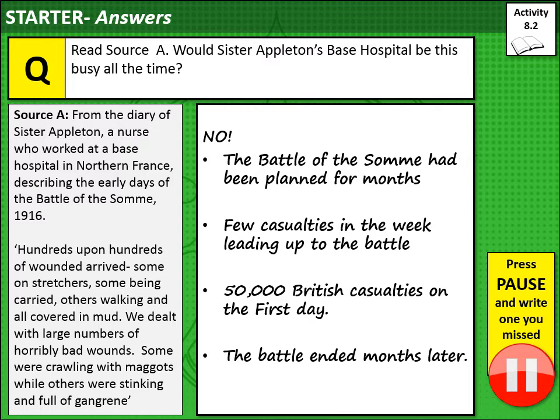And you also know maybe that the battle then went on for months afterwards. Not to the same level of intensity though. So if you put all that together, the terrible things that Sister Appleton writes about wouldn't have been a typical day at a base hospital for most of the First World War. And this is a key idea for us when we evaluate a piece of evidence. We really do well to think about how typical the evidence is that we're encountering as a historian.